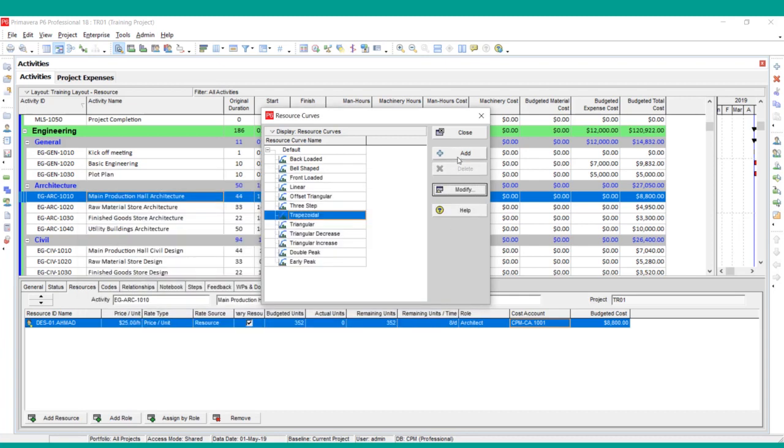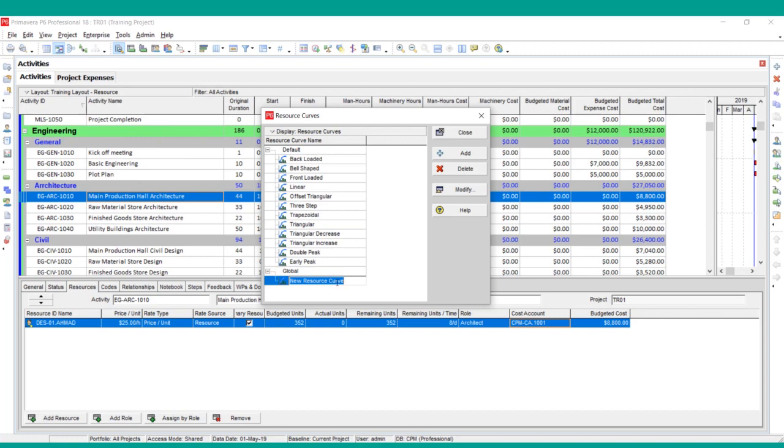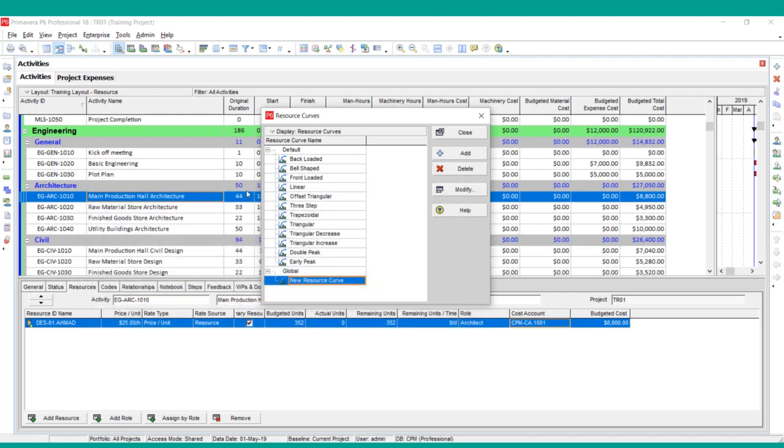You can add your new curve according to your requirement. Click the Add button, and you can select any type of curve as a default. Then you can give the name and then modify. Then you can change the percentages from here as well according to your requirement, going into the pro rate. But we have already defined curves here which we can use.